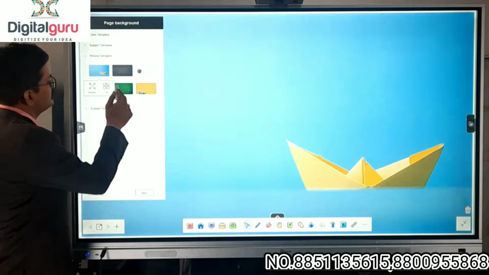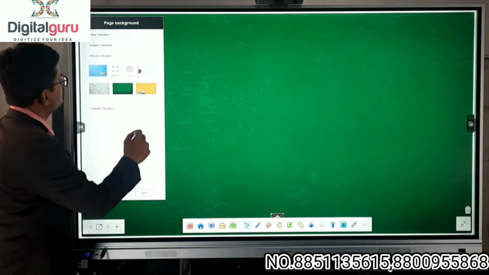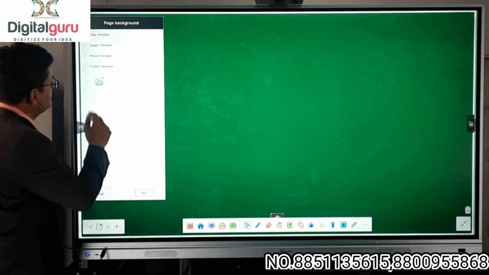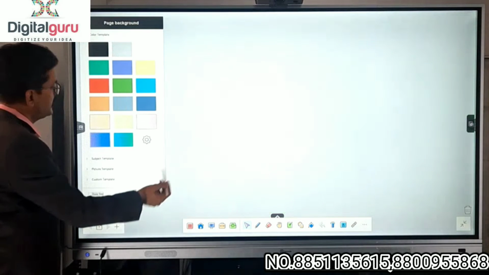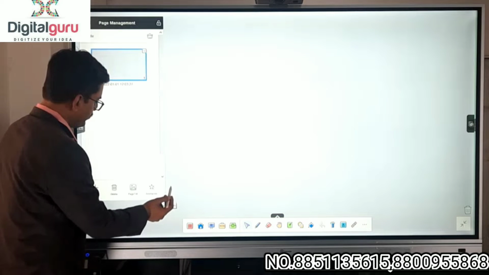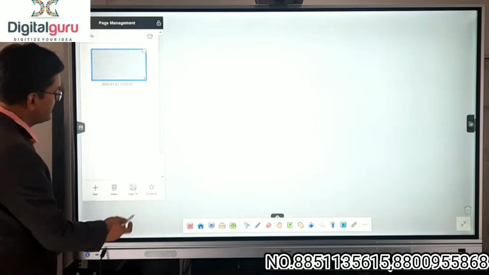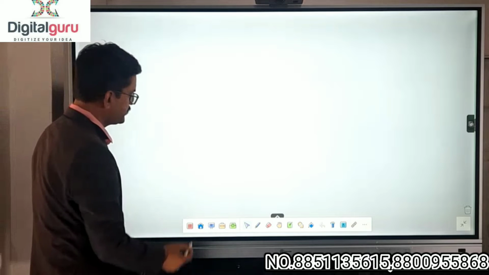Here I have selected green now. You can even use your customized template. Currently I will just use the color gray. You can delete, you can add more pages, and you can add animation to your page.